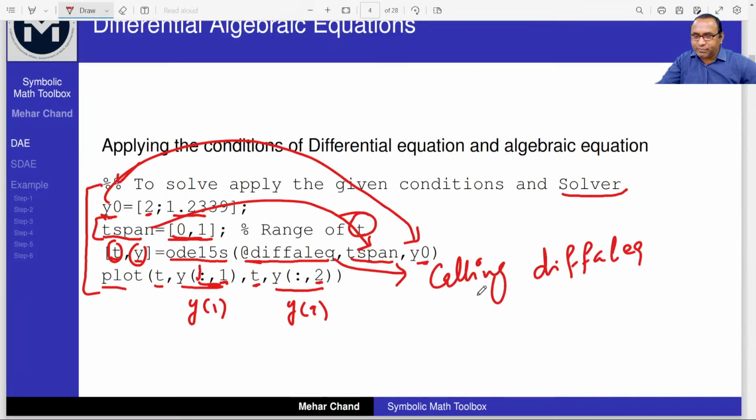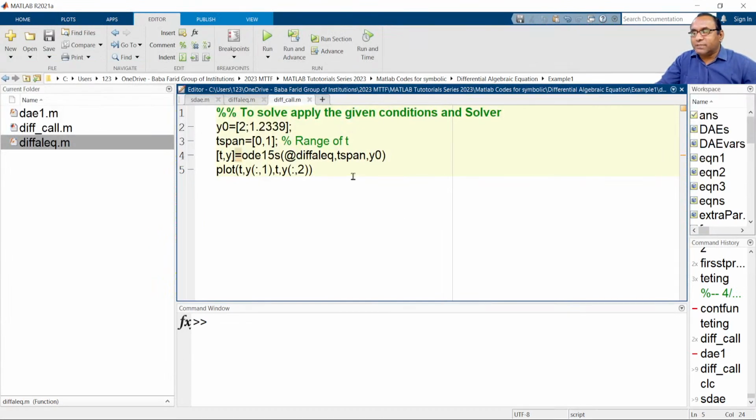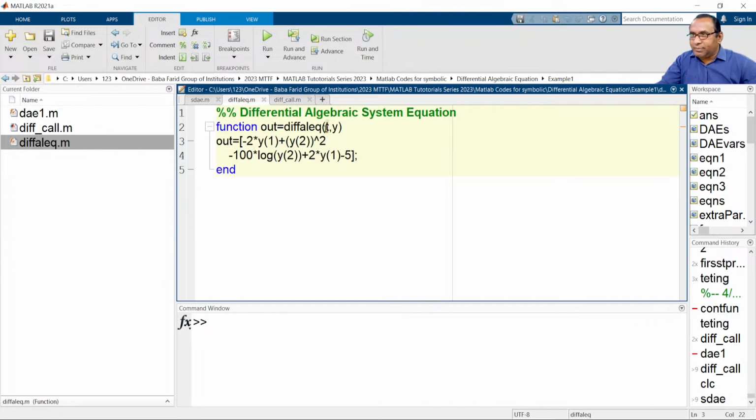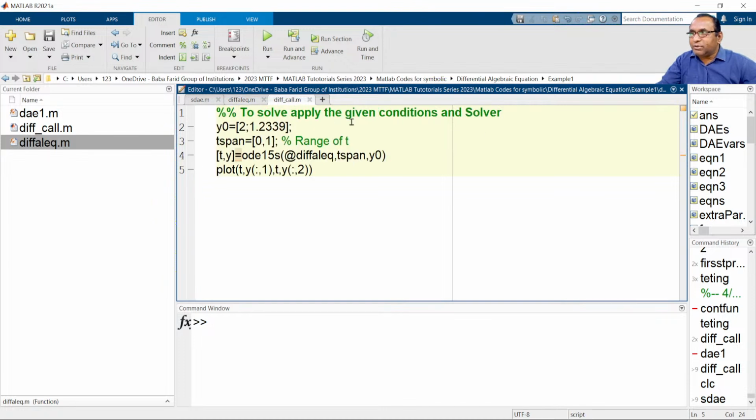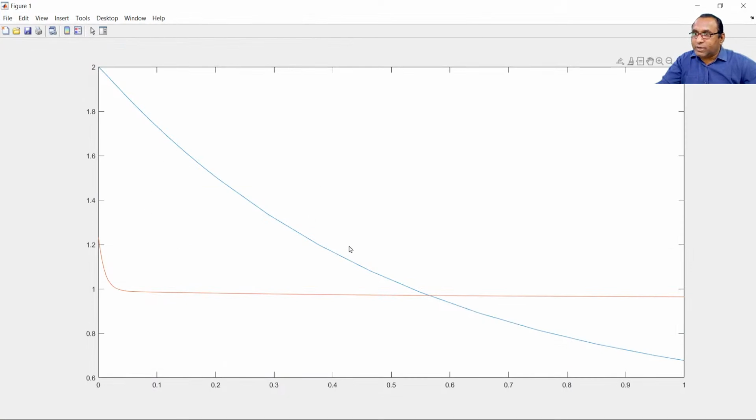You can see all the codes are the same as we discussed here in Matlab. There is no difference. With the help of the same code, we create two files. One includes the differential algebraic equations, and the second is for the initial conditions and function handle to solve the system of equations, and this statement will plot the graph. So when you run this code, you can see we have the corresponding graph.